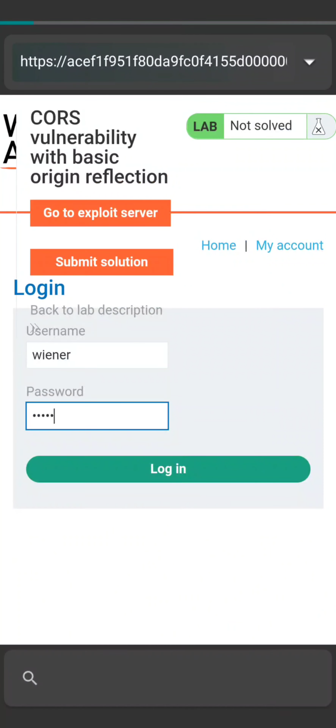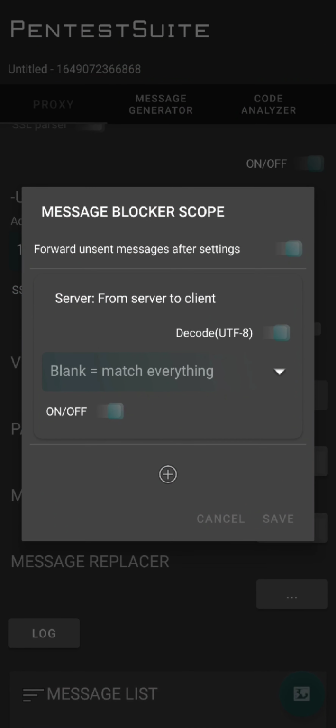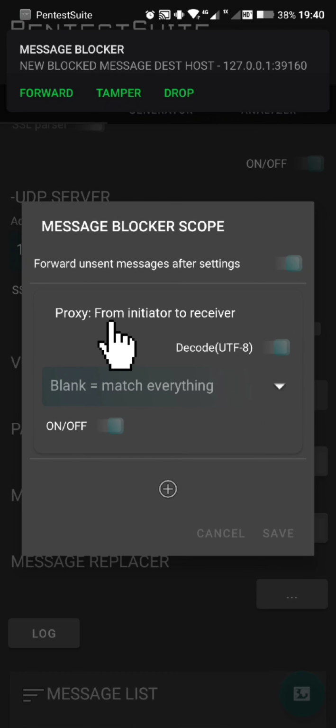We do this because we want to know how the API key is generated and how the network is working. In order to understand what is going on here, we have to turn on the message blocker, try to intercept the messages, and configure the message blocker scope. Here we got something to say here. See the sentence, proxy, from initiator to receiver. Let's say in a simple way, messages from our internal browser to the server will be intercepted under this situation. In this situation, you can see the internal browser as the proxy action initiator.